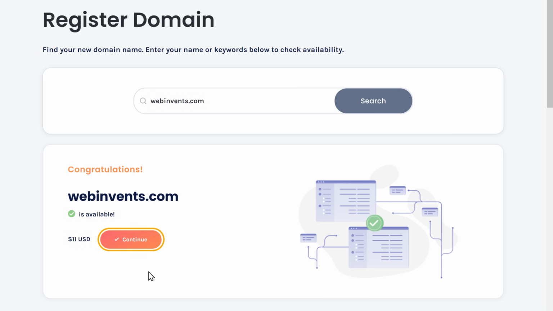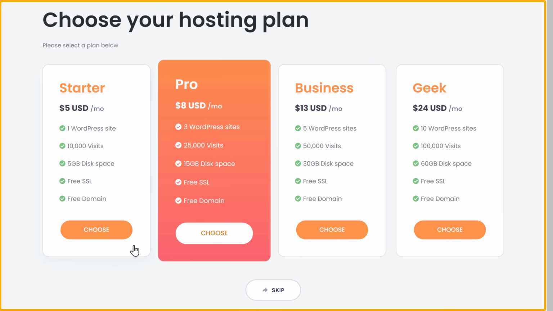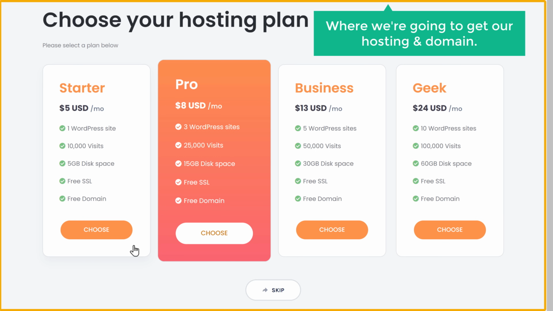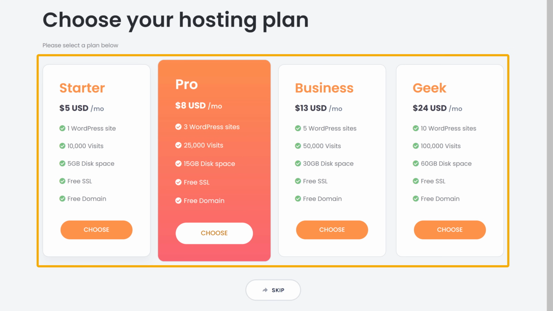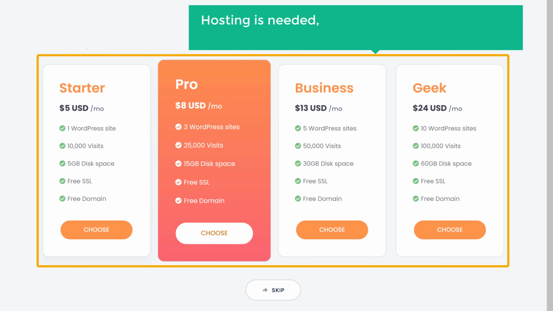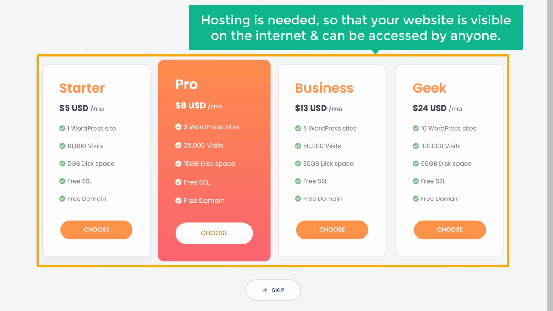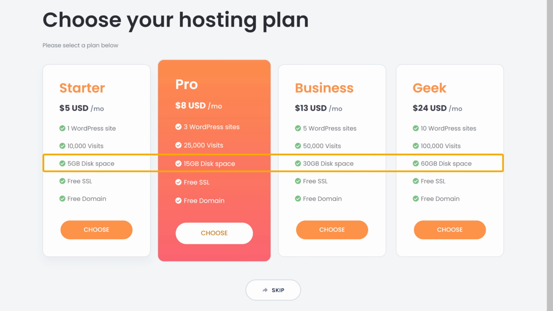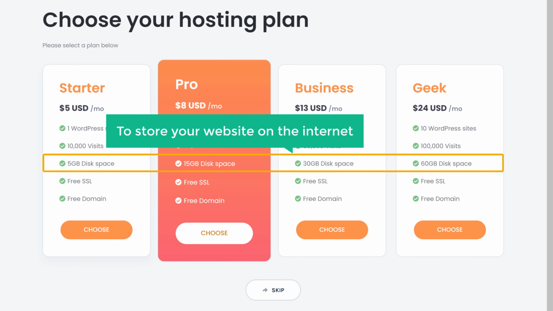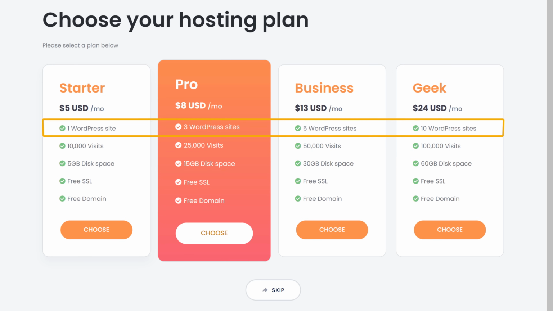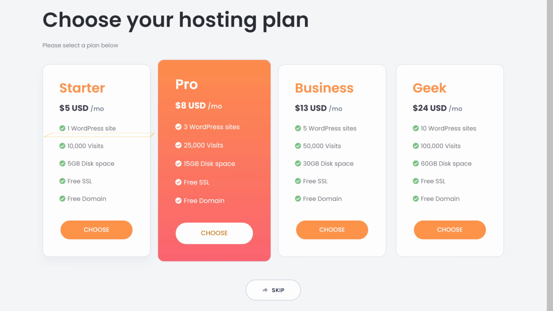and then click Continue. And it will take you to this page. This is the place where we are going to get our hosting and domain. Now here it will ask us to choose our hosting plan. Now hosting is needed so that your website is visible on the internet and can be accessed by anyone. And as you can see here, hosting provides the space to store your website on the internet. So based on the number of websites that you want to build, you can choose a plan here. I want to build one website, so I'm going to choose this plan.